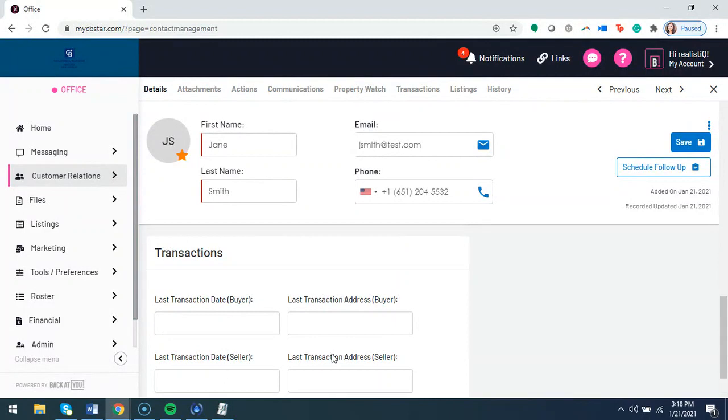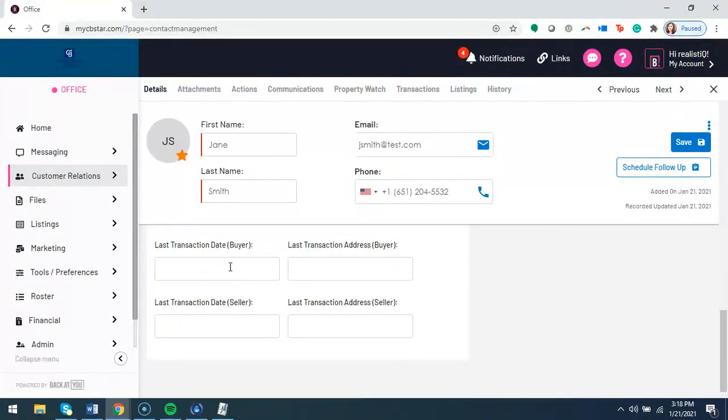The last field at the bottom of this left side are transactions. If this is your buyer or if it is a seller, you can input the last transaction date and the last transaction address here. This allows you just to keep track of those last transaction dates. And you can also use this for your marketing drip campaigns. If you want to send out home anniversary emails, or maybe you know that if this is a buyer that you want to keep up with them and you want to utilize that last transaction date, then you can utilize these fields. So if you have that information, definitely input that in here.